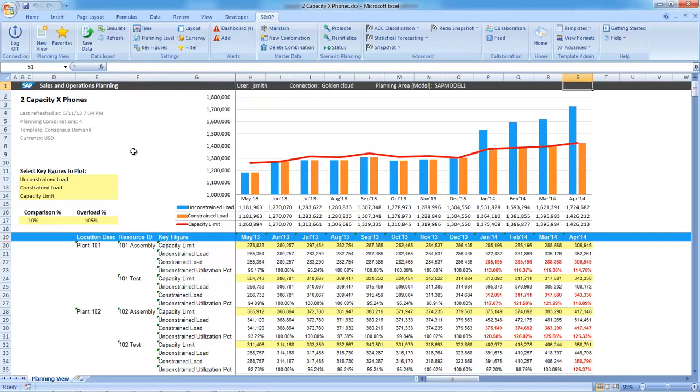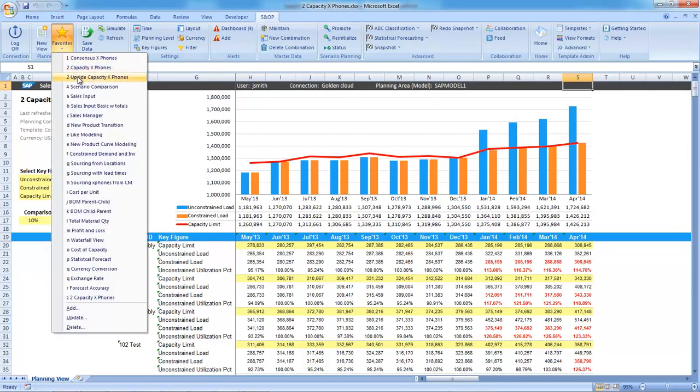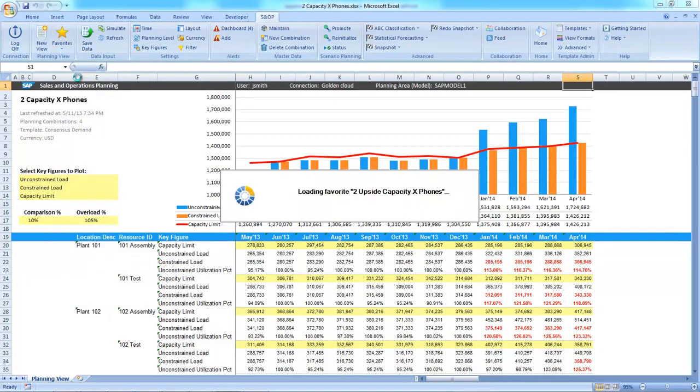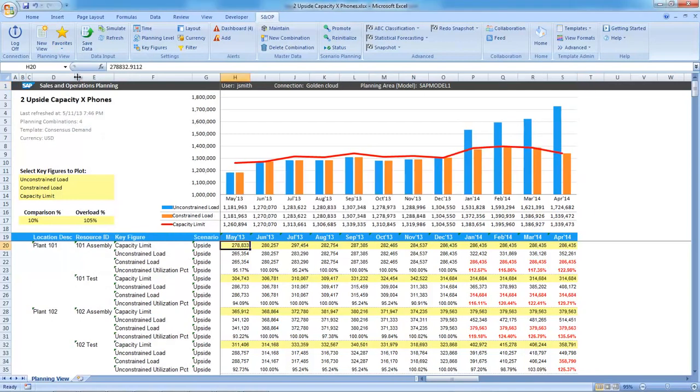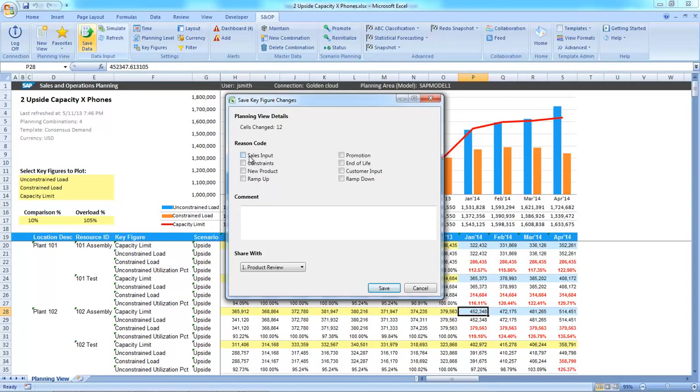During the meeting, Jack mentions that the upside supply scenario that he had prepared did not take into account this much of a demand increase. So we decide to increase the capacity on the fly. I quickly open the upside capacity view and increase the capacity to what the application is recommending. And save my changes.